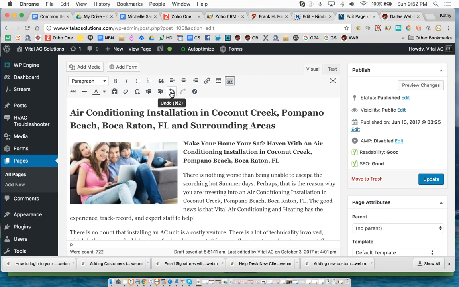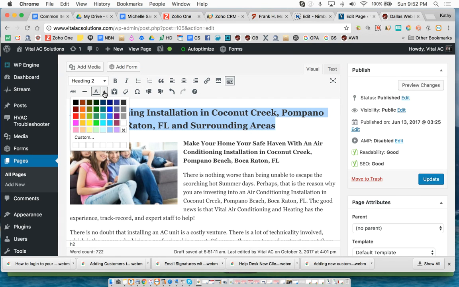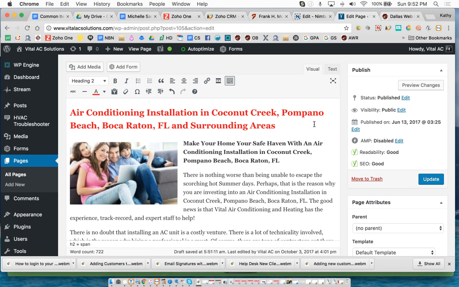You have a little undo button. If you've done something you don't like, you can actually undo it. You can make text colors change. So if we wanted to take this title here and make it red, you could click here and make the whole thing red if you wanted to highlight that.